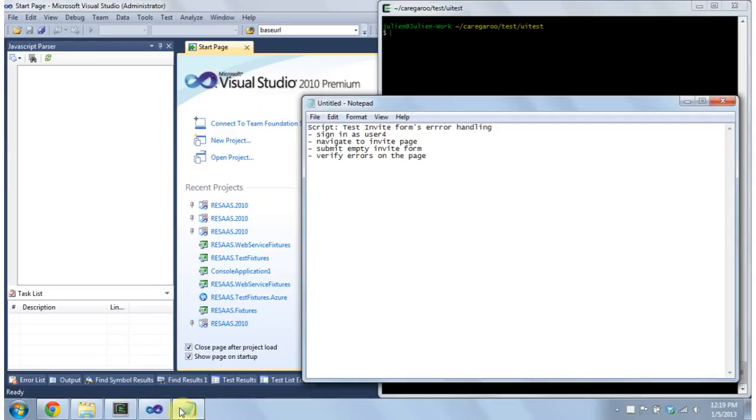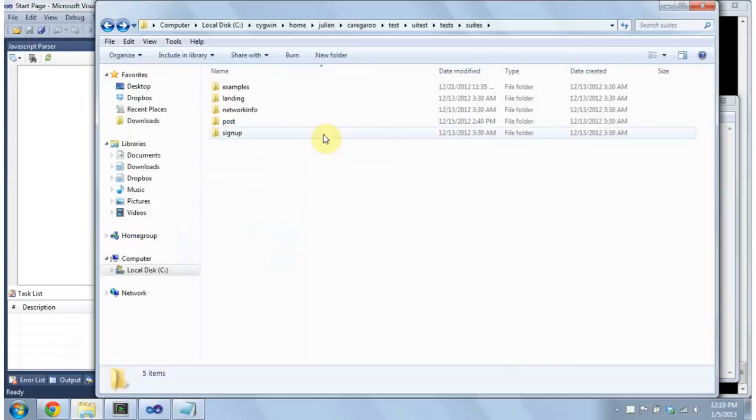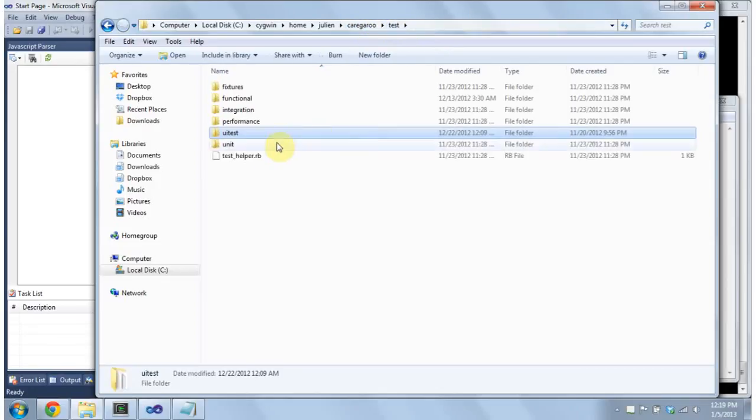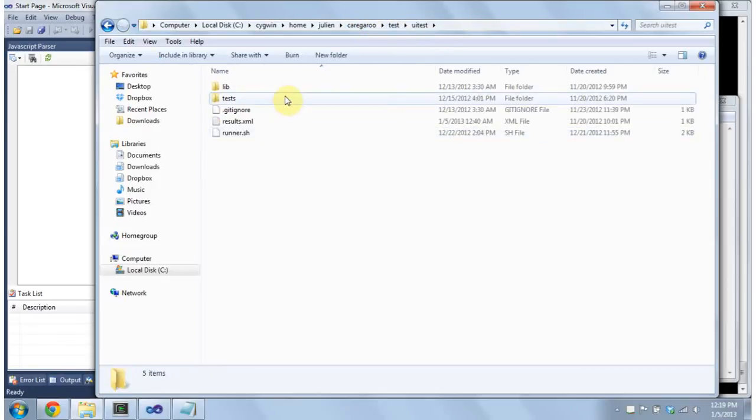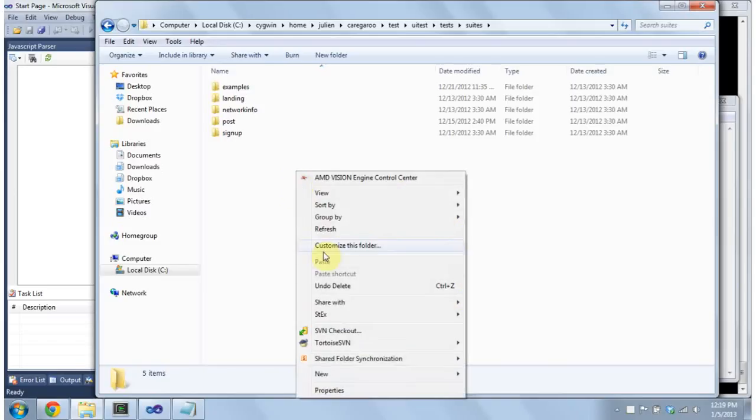So, taking a look at the test suite structure, I'm just going to navigate to the test, UI test, tests, suites. We can see that there is no tests that specifically cover the invite page. So I'm just going to create a new directory for that.